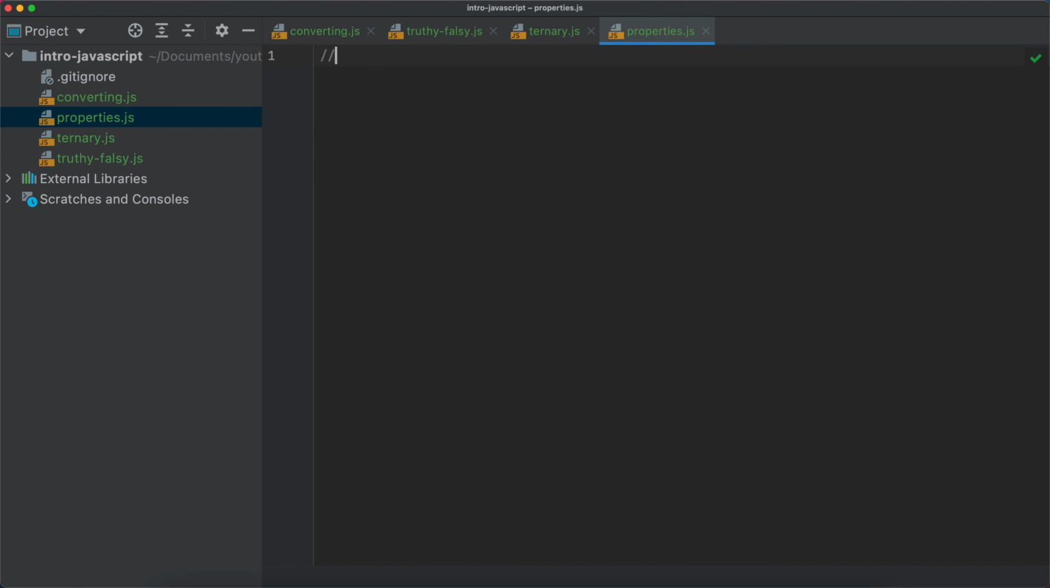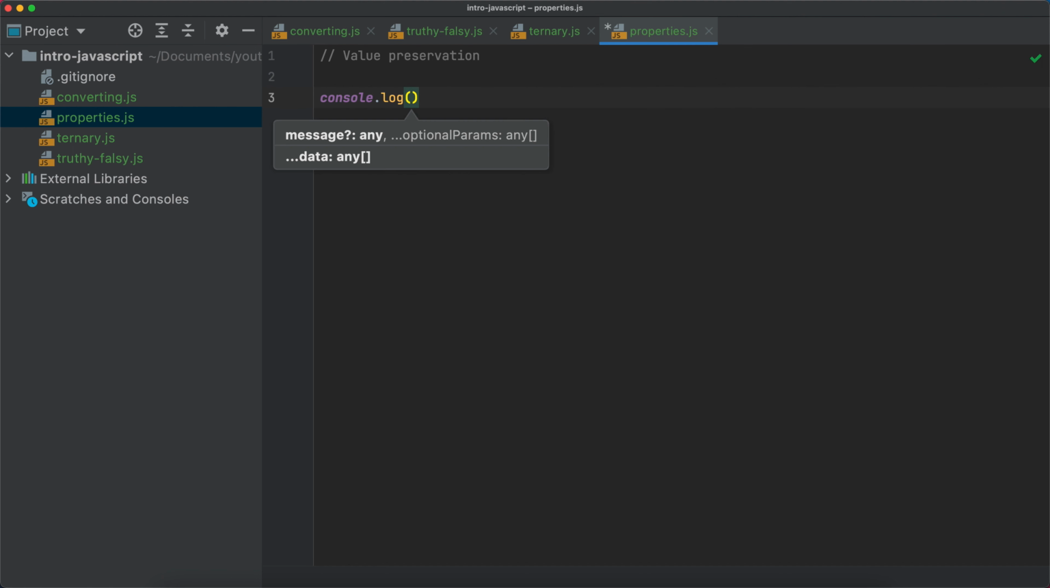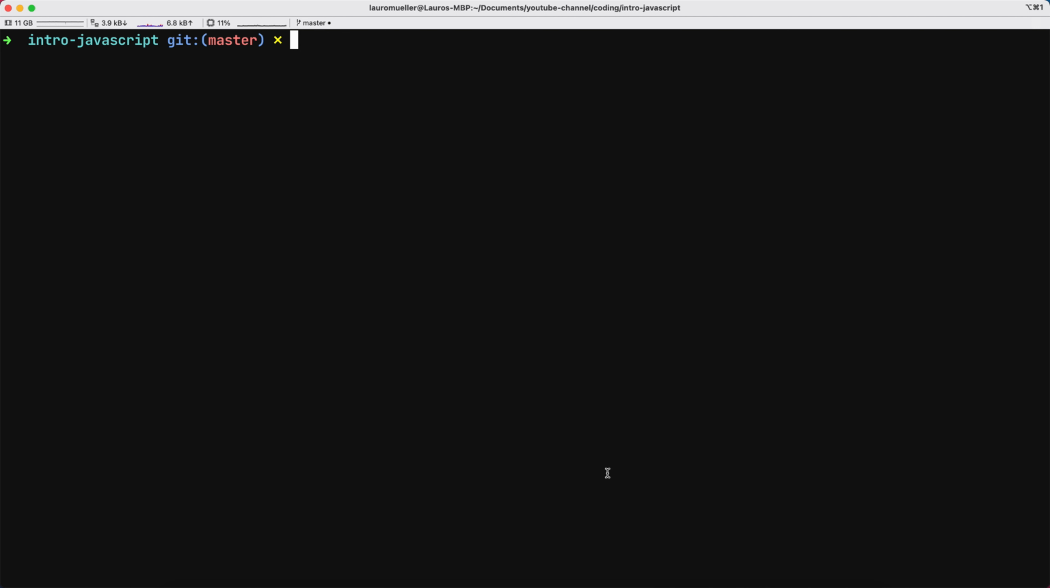The first one is called value preservation. It's like, wow, cool, nice name. What does this mean? Well, let's do a few console logs. 10 and 20, for example. What do you expect this is going to produce? Maybe you would be expecting true, but no, not really. Let's see. Node properties. Oh, it outputs a 20.